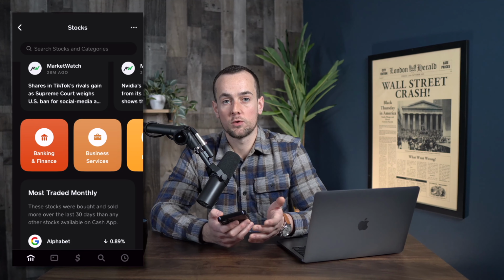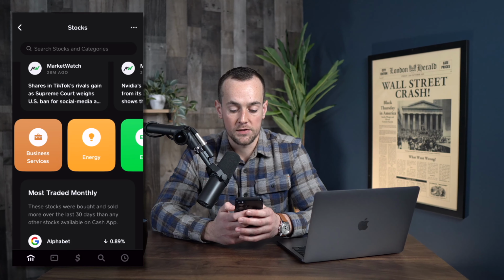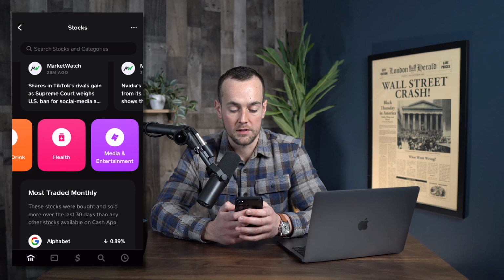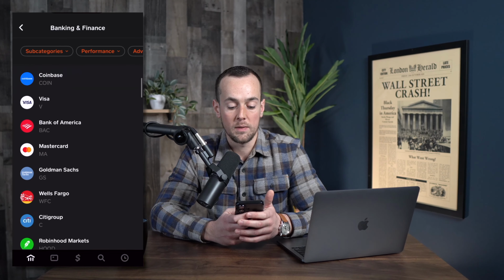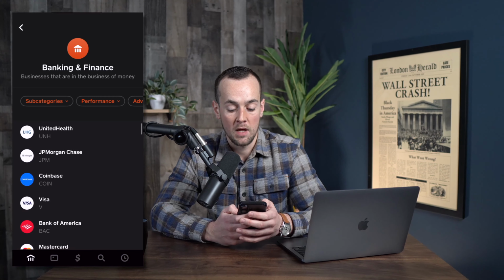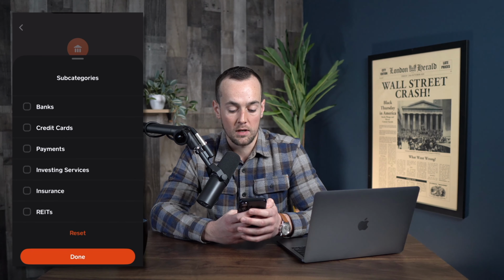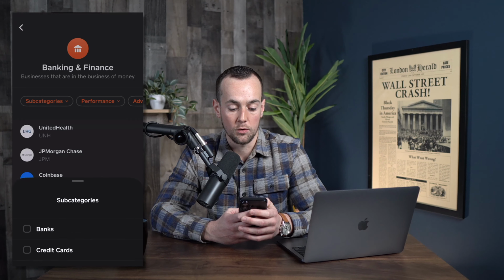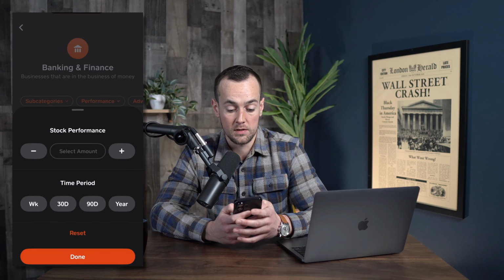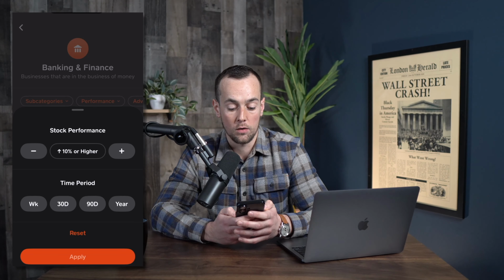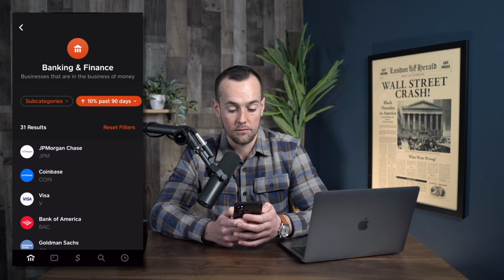If you're looking to research what stocks to invest in, you get different sectors and industries here. For example, if you're looking for banking and finance related companies, that's all going to be listed here under that section. And you have various drop downs here where you can add different filters to your query. Or for example, if you want to see what stocks had the best performance over a set period of time, you could say 10% or higher return over the last 90 days and see which companies have this going on.